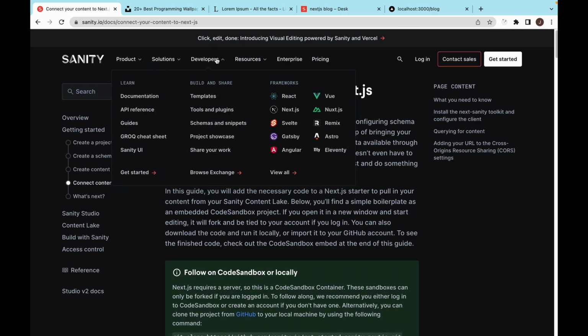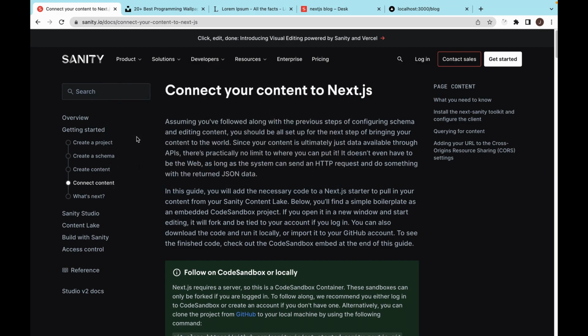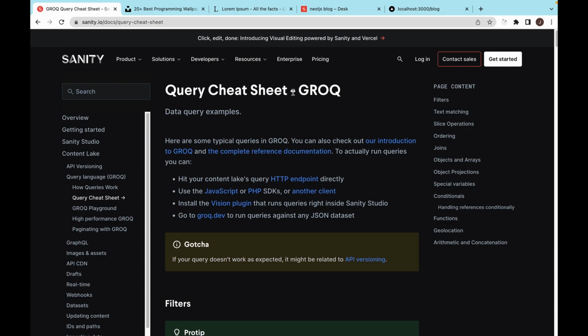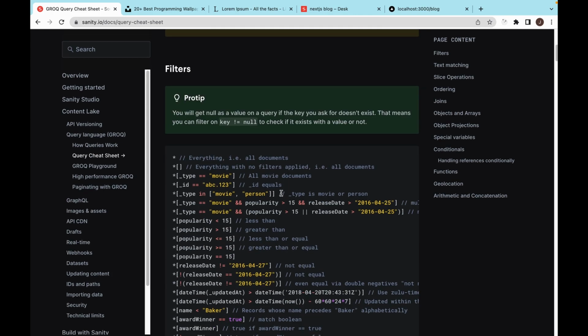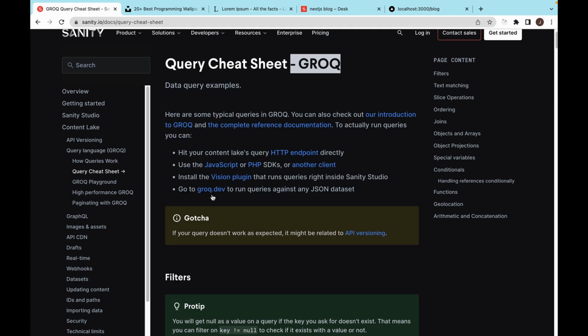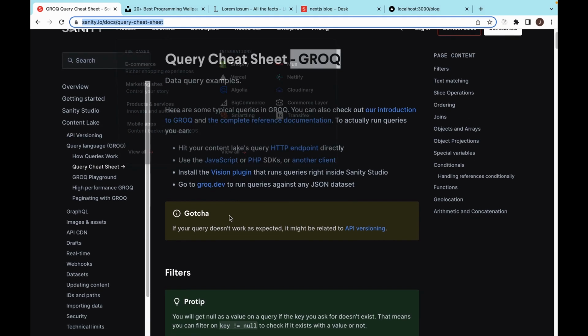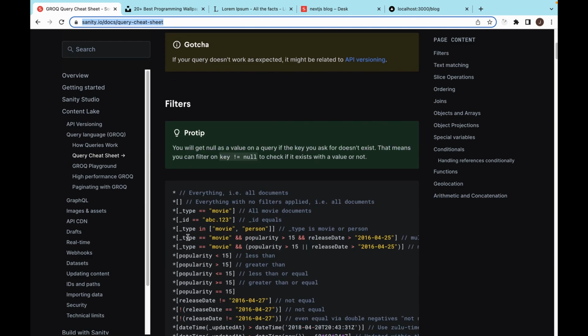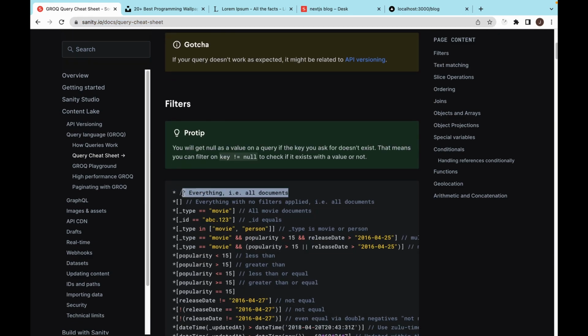So we can see over here, if you come over to developers and you click on GROQ, this is the query language that we're going to be using. This GROQ, which Sanity.io uses, has the different queries. This cheat sheet over here we can make use of. We see first, if we go with star, that means we're going to fetch all documents. A star with an empty array is going to fetch everything with no filters applied. And in this case, we need this type of query so that we can query all categories.